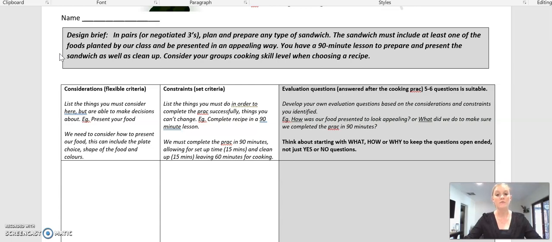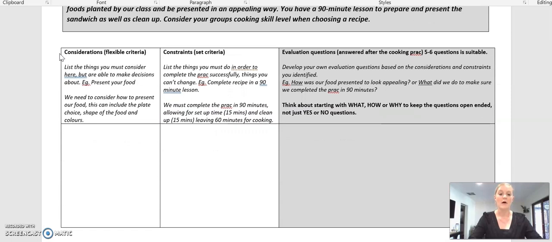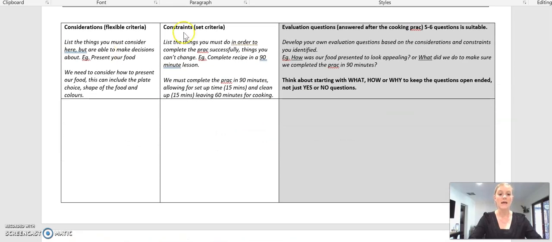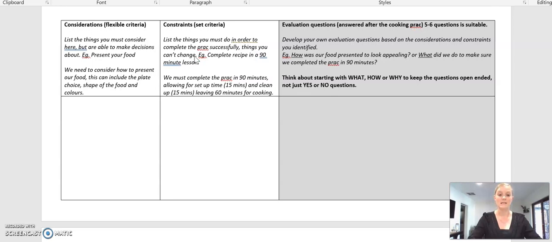So consider your group's cooking skill level when choosing a recipe. Now, just like for our textiles, we had considerations and constraints. So remember, our considerations are flexible criteria. So they're things that we must consider, but we are able to make decisions about. So for example, how we present our food. A constraint is a set criteria, okay? This is the things we have to do in order to complete the prep successfully.